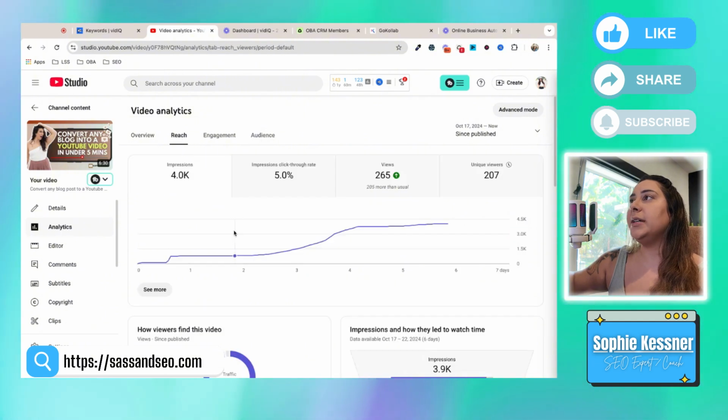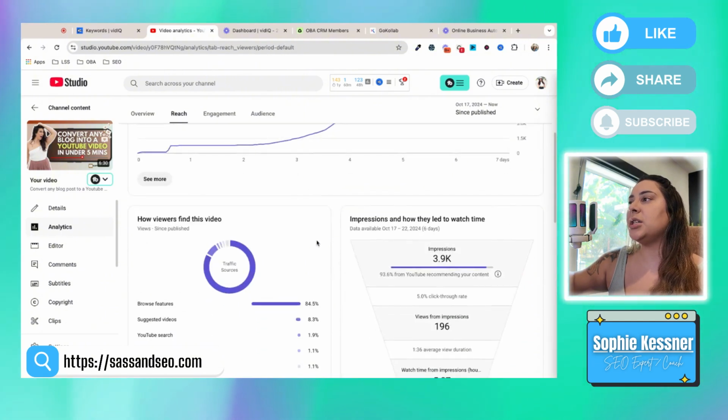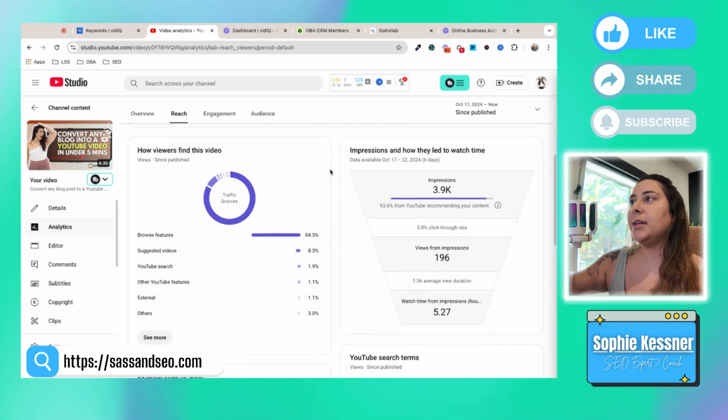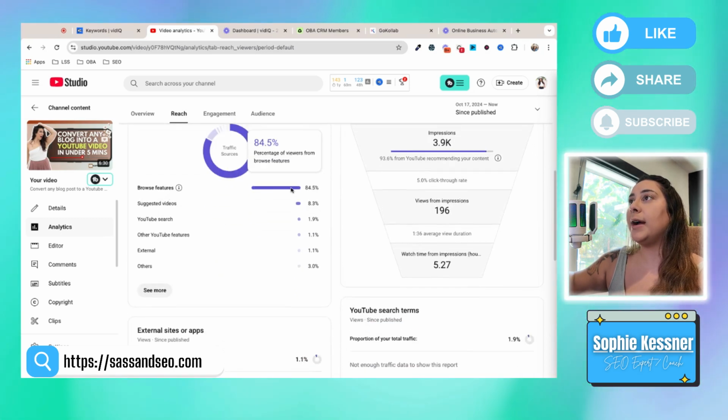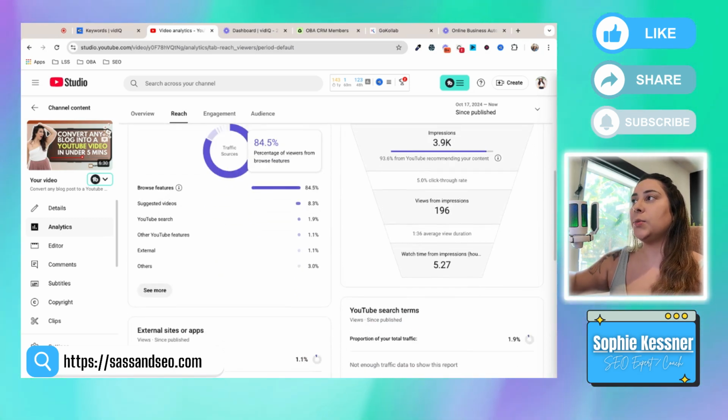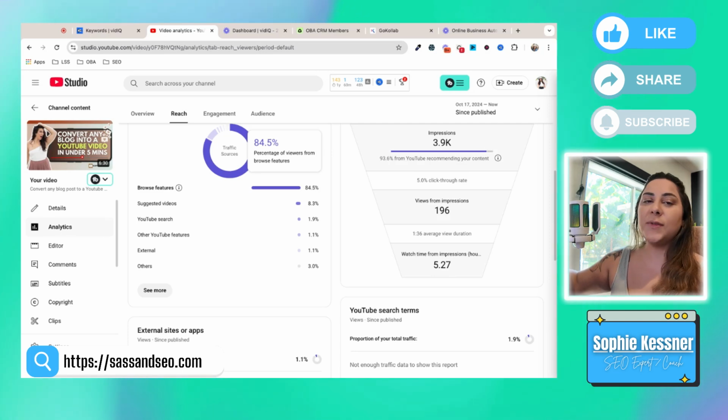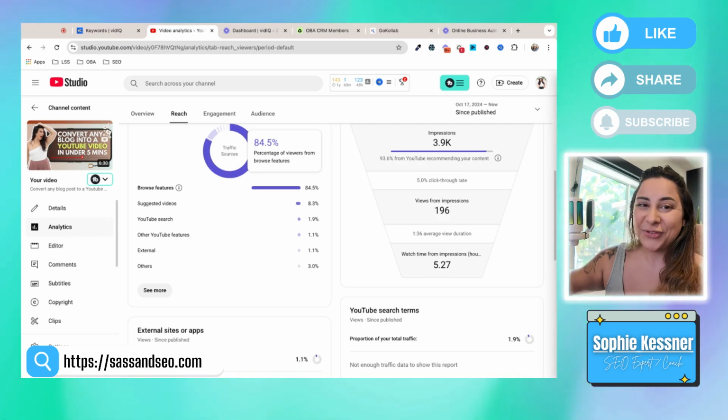When it comes to our reach, you can see here we have a really high reach in regards to the number of people that are coming in, and it's coming from browse and search. This is what we want. We don't want traffic only coming from people who know us, our previous subscribers. We want it coming from people who don't even know we exist yet so that they can find our channel. That's how we get found.